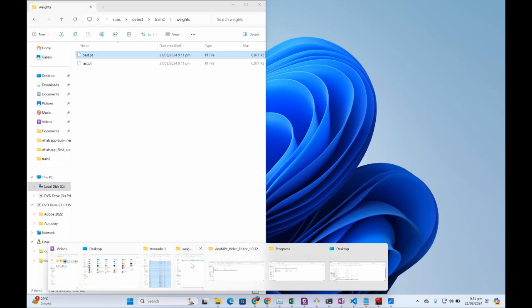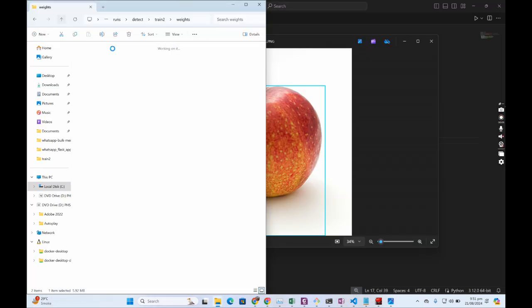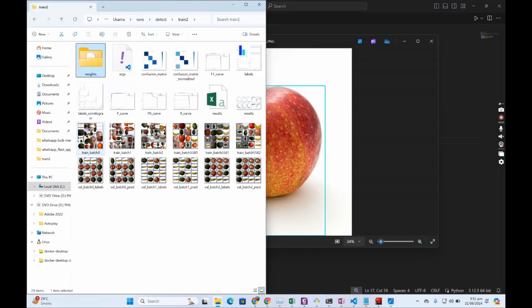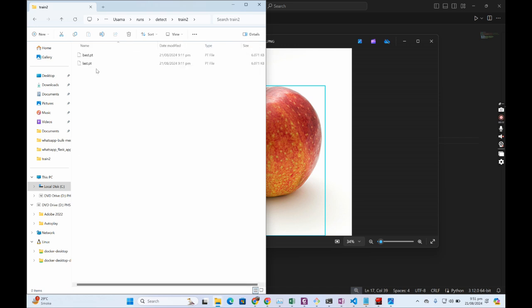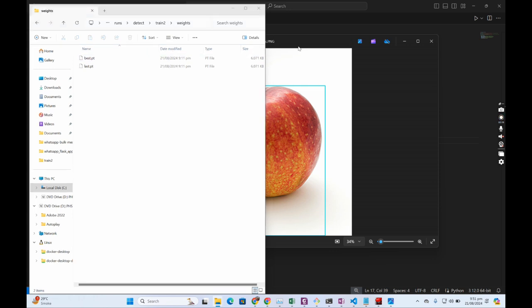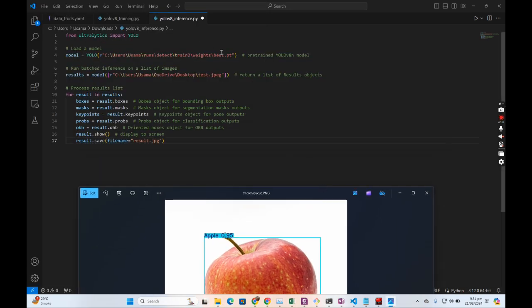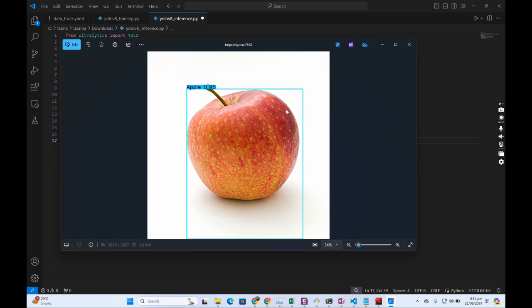The model was trained and it gave us the best PT files. This is the results of our model, and yes, this whole folder is created whenever you run YOLO V8. And yes, you go here, you can just copy this PT file path into this inference file here, and with that I gave it my test image. This was my test image. I ran the script and this was the result. And you will now be able to train a YOLO V8 model.